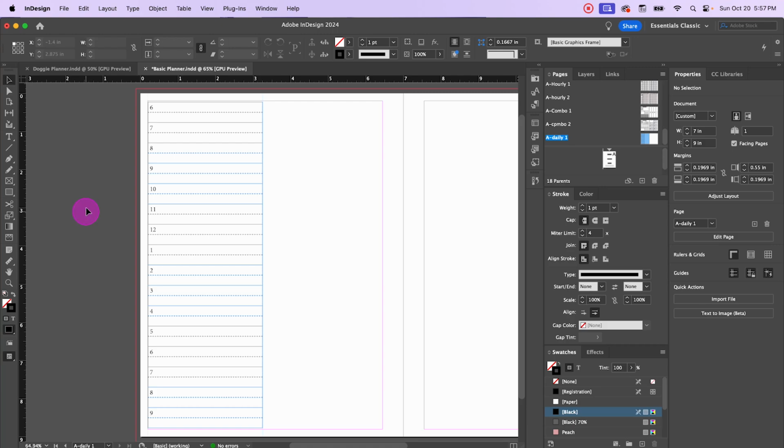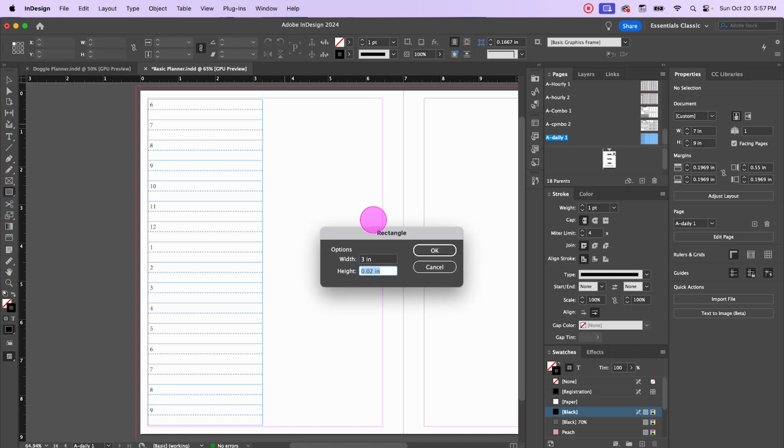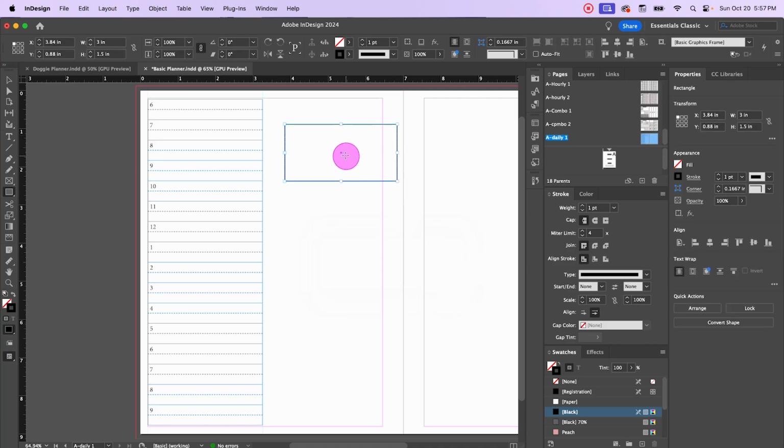Okay, good to go. All right, now we are going to start filling some sections in here. Let's create a box with our rectangle tool. And we are going to make this box 3 wide by 1.5 high. I'm going to hit OK here. Let's move this over a bit. We can make it a little bit bigger, a little bit wider. We don't need such a big gap there.